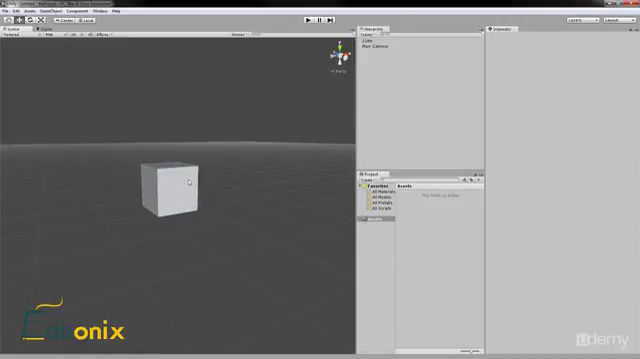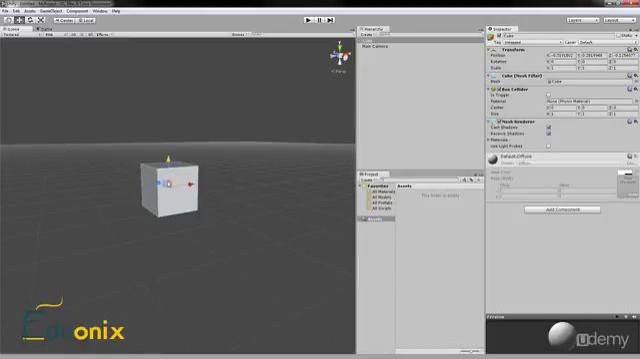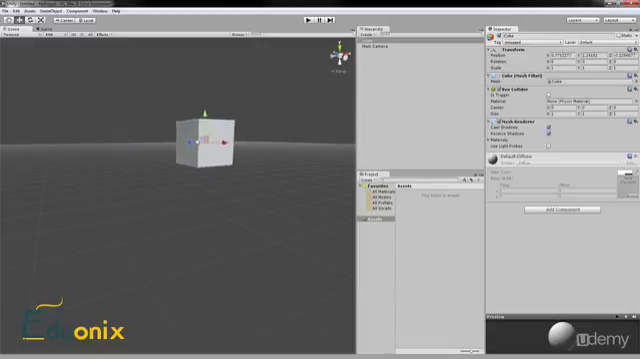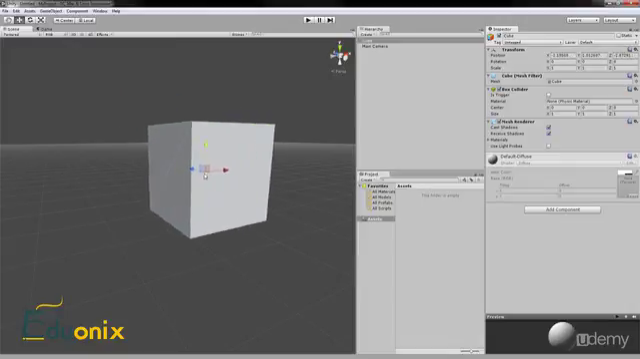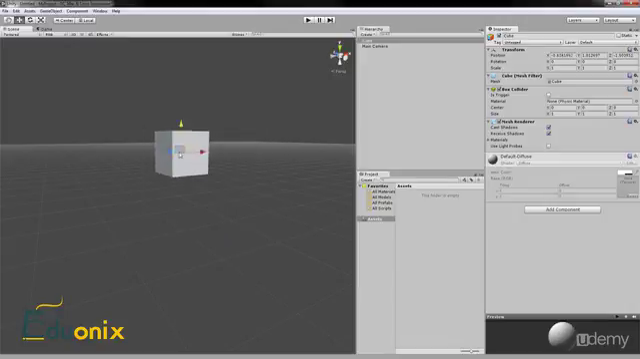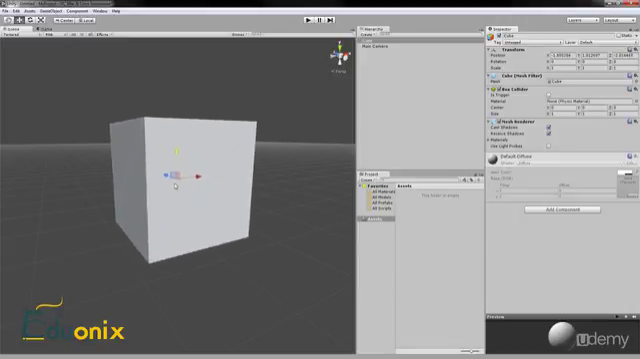Additionally, there are little squares. And these squares allow you to move it in 2 axes at the same time. So if I click on the blue square, I'm moving in the y and the x-axis, but not in the z-axis. And then the red square is the z and the y-axis, not the x-axis. And finally, the green square is the z and the x-axis, not the y-axis.